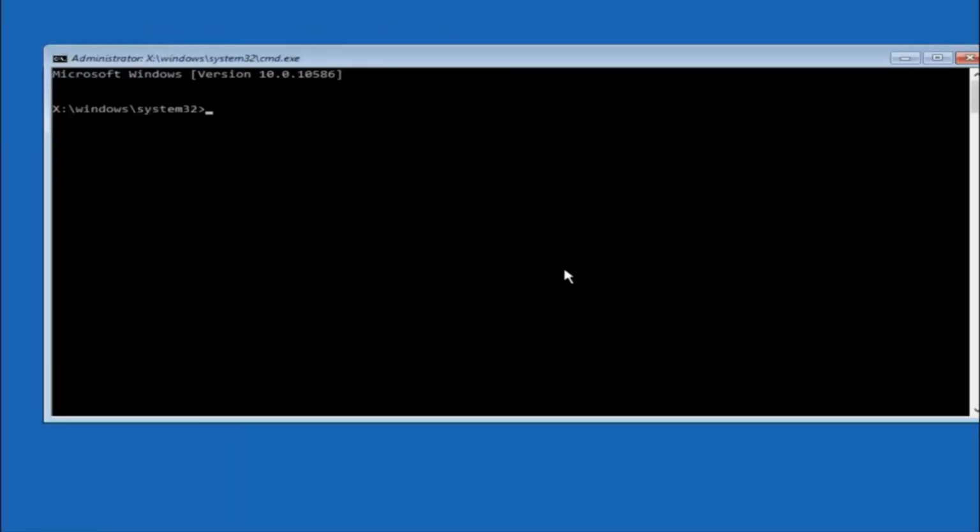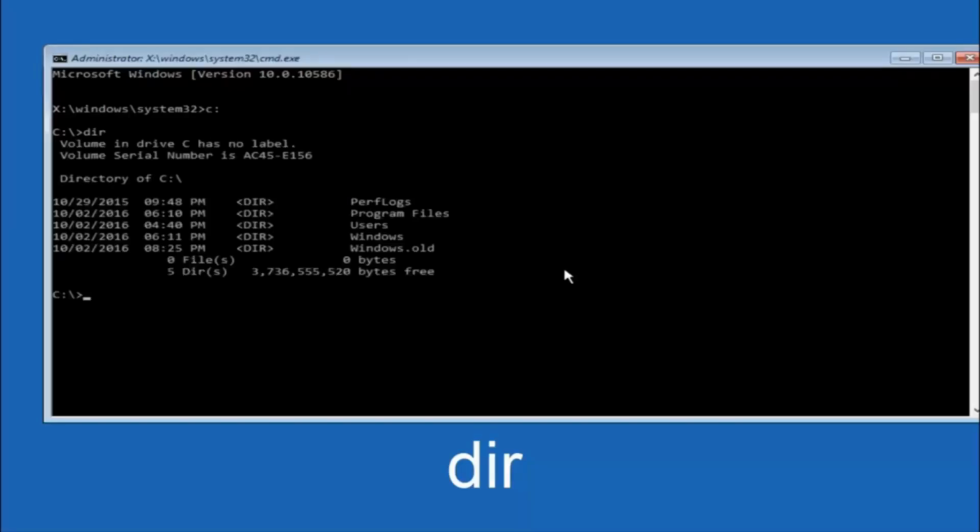Okay, so the first thing we should do is type our main hard drive here. In most cases it should be the C drive, so you just type C colon and then hit enter on your keyboard. Once you're underneath the C drive, type in dir and then hit enter. It should have Program Files, Users, and Windows all in there. That's how you know you're in the right directory. In some cases it might be the D drive as well, so just keep that in mind.